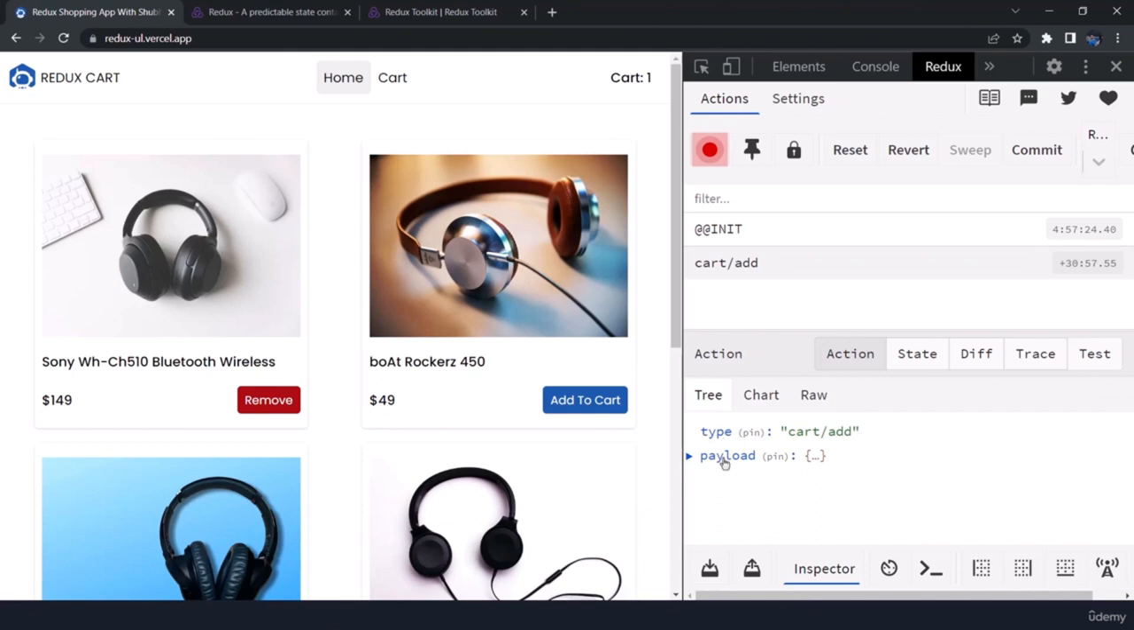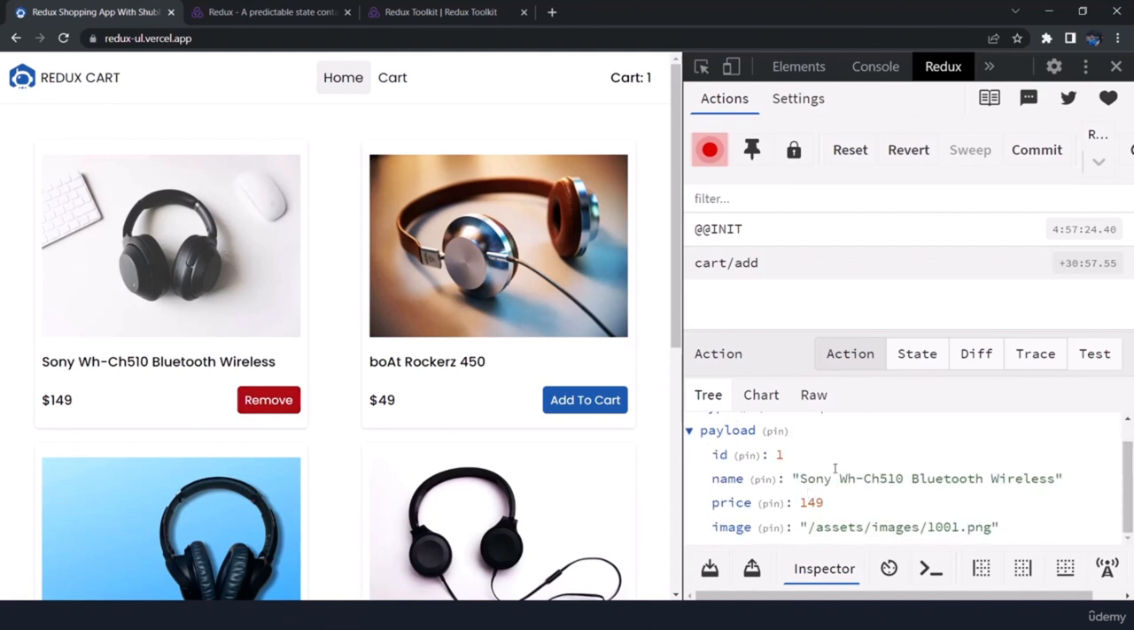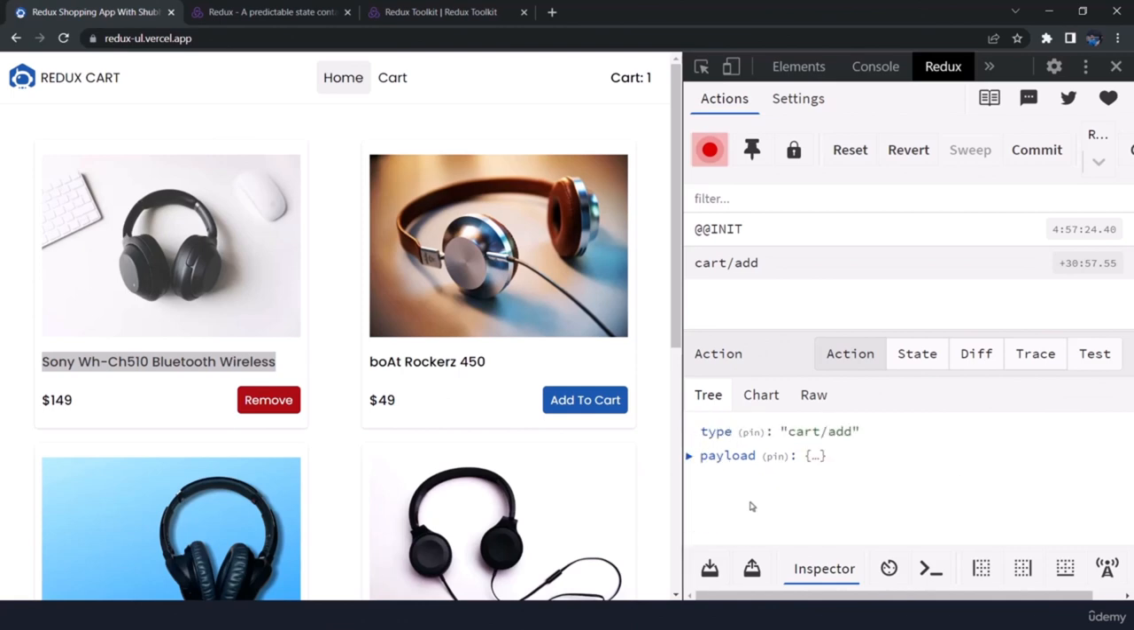Then here we have part two, the second thing inside our action, which is payload. Well, what is this? Payload is basically the information that we are carrying. Why do we need information? Here you just clicked on add to cart. That means you need this product information so you can add to cart. This payload carries that information: this is the product ID, this is the name, this is the price of that product, and this is the image. That means we take this information and carry it with our payload, so we can move forward to our next stage.